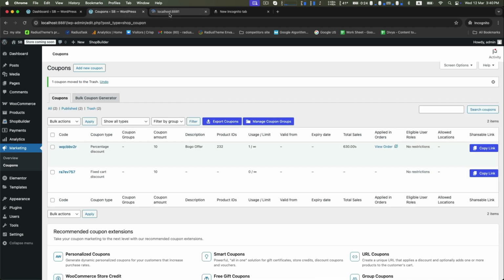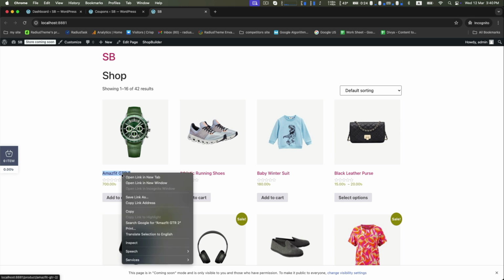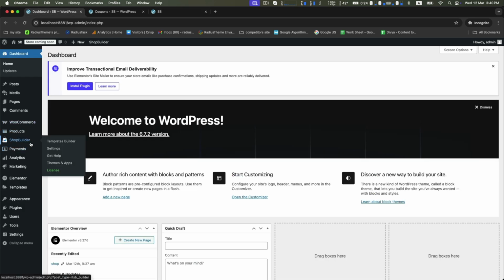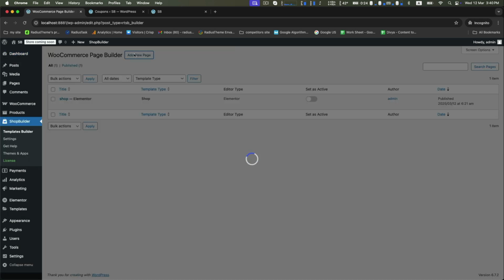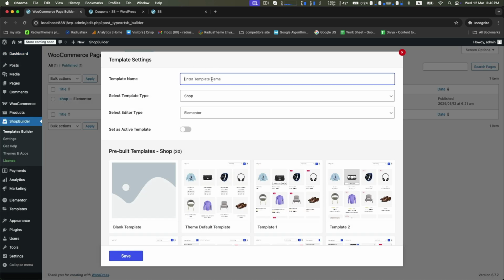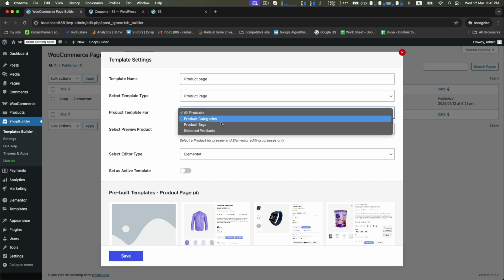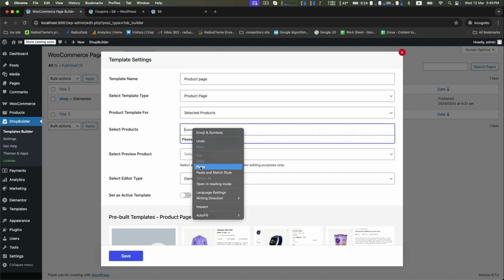Let's visit the page to see our modification. Copy this product name and keep it for future use. Now let's move to the ShopBuilder and then template settings to add a new page. This is the interface of it. Now provide a suitable name like product page, template type as product page, template for. Then select your products to apply the template.